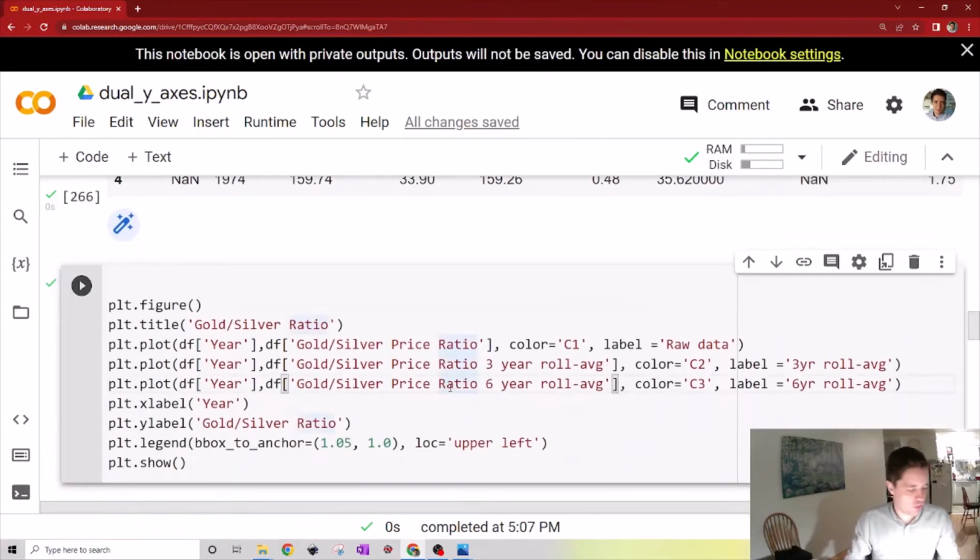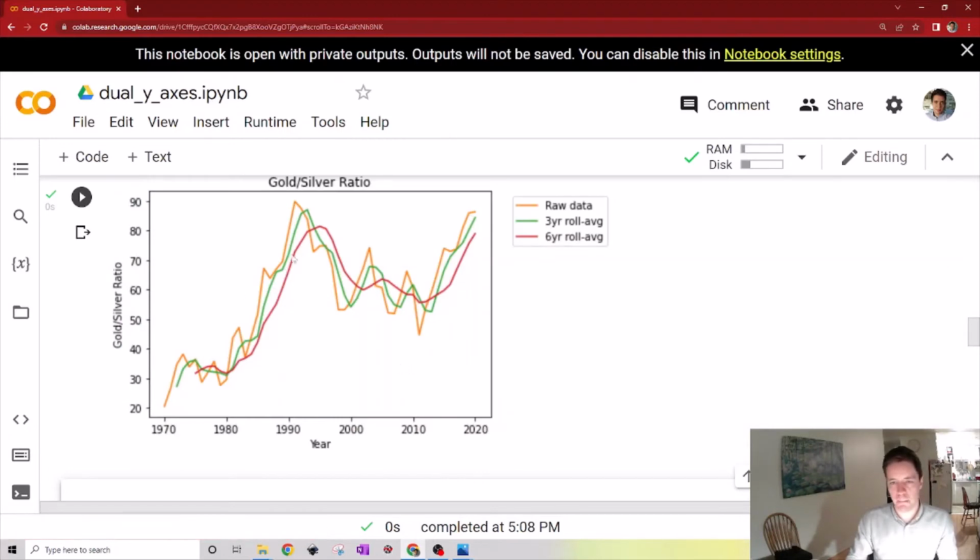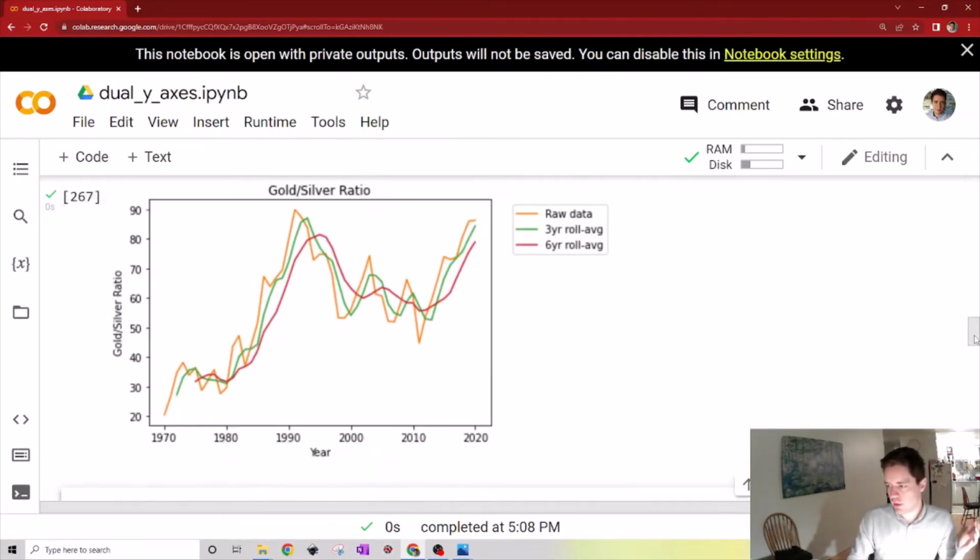With that, it's fairly easy to simply plot the rolling average. We do that here with the raw data, the 3-year rolling average and the 6-year, and then we get the following chart. You can see we get the raw data in orange as before. It's still quite spiky, but the 3-year rolling average has been smoothed out a little bit more. We can see the general trend instead of the year-to-year fluctuation. And for the 6-year rolling average, that's even more the case. It's even more smoothed out.